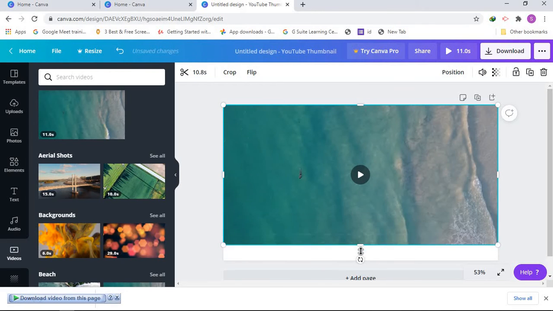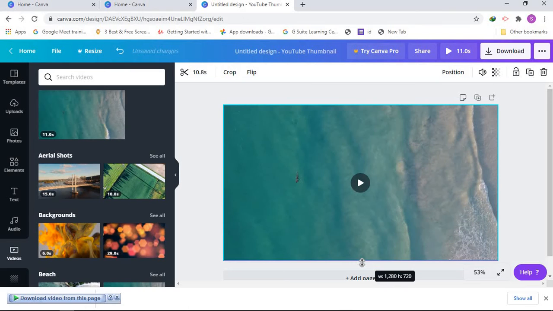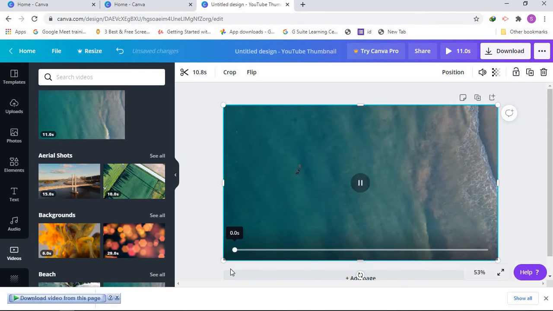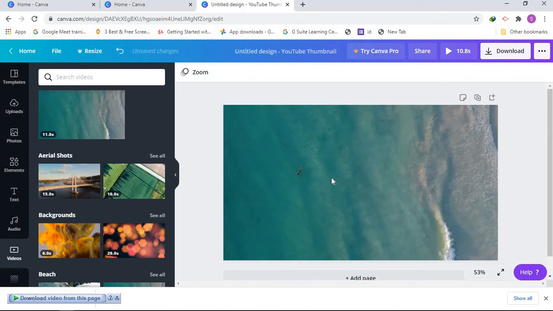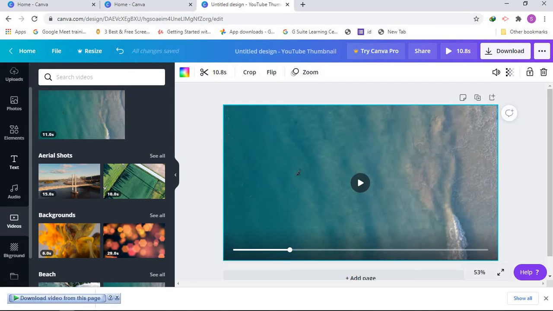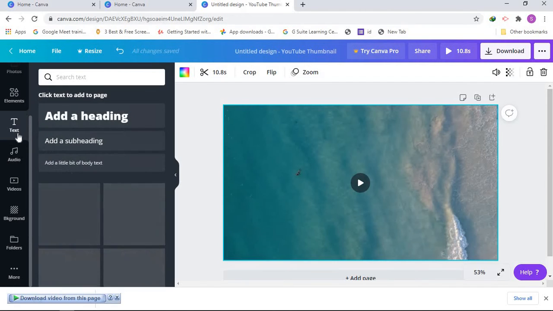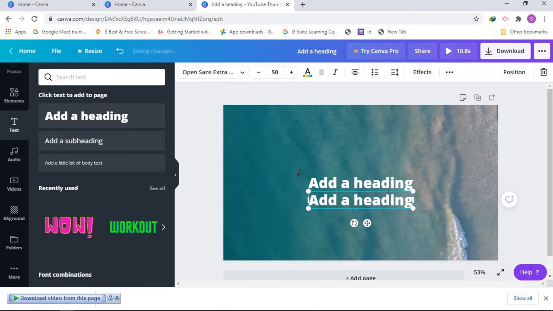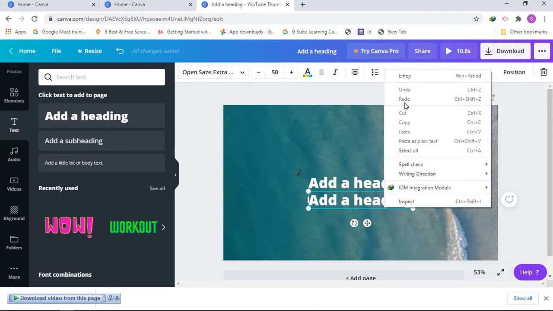Oh, sorry. Just gonna make it the size. Look at that size. Okay, it's okay. You can also play it. Ooh, it's a really nice one. Maybe we're just gonna add some text to it.